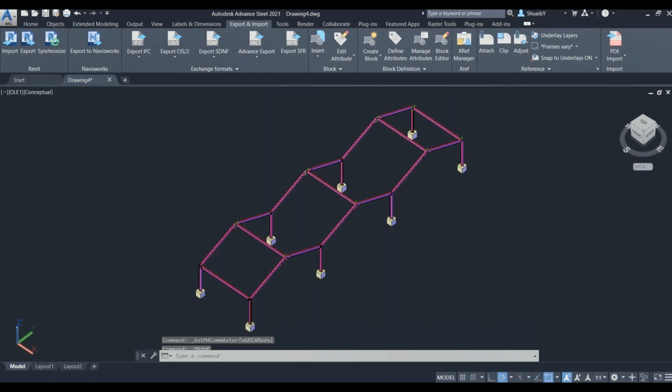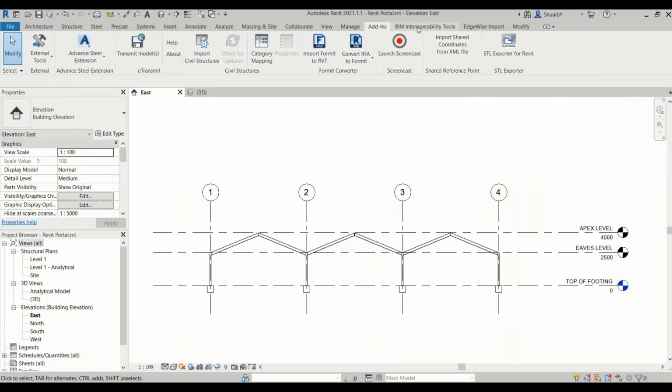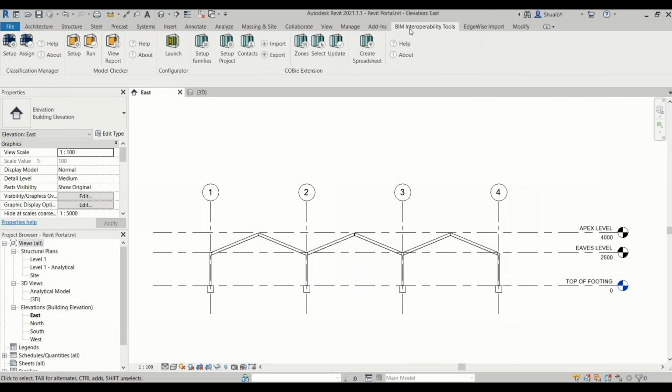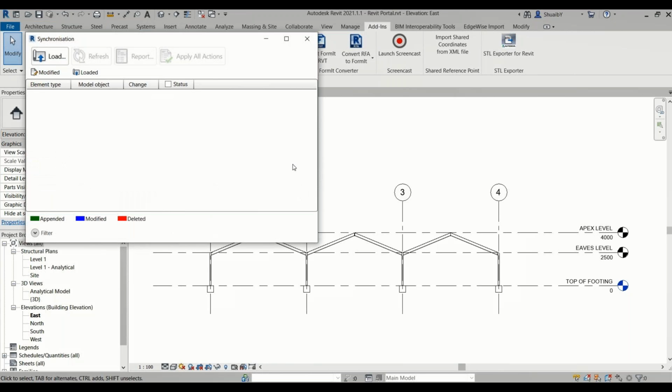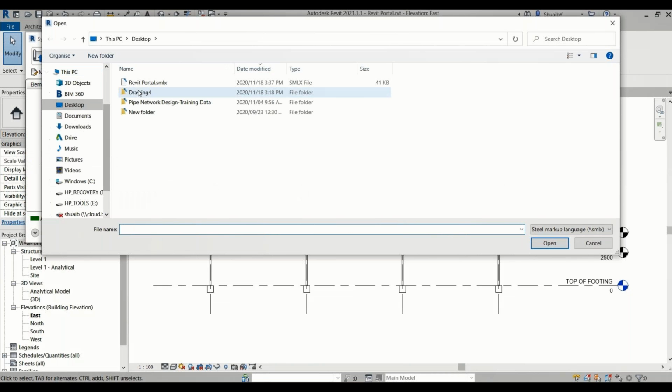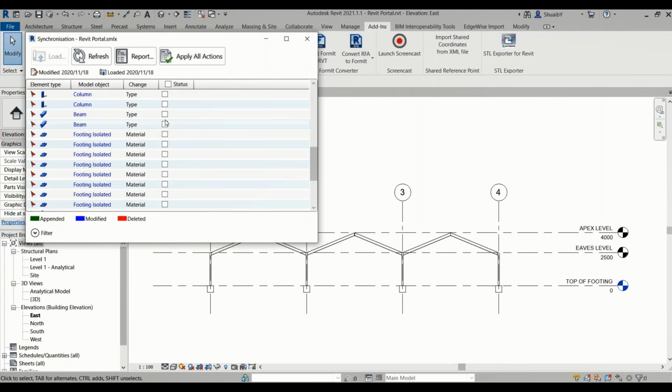All right, so once we do save it, I'm going to switch into Revit. I will go to my add-ins tab. I will go to Advance Steel and I will hit synchronize. Now, once I hit synchronize, I will be able to load that SMLX file. There we go. Hit open and you will see it gives you the status of what you want to update. Okay, so I'm going to click all. So I want to update all of them.